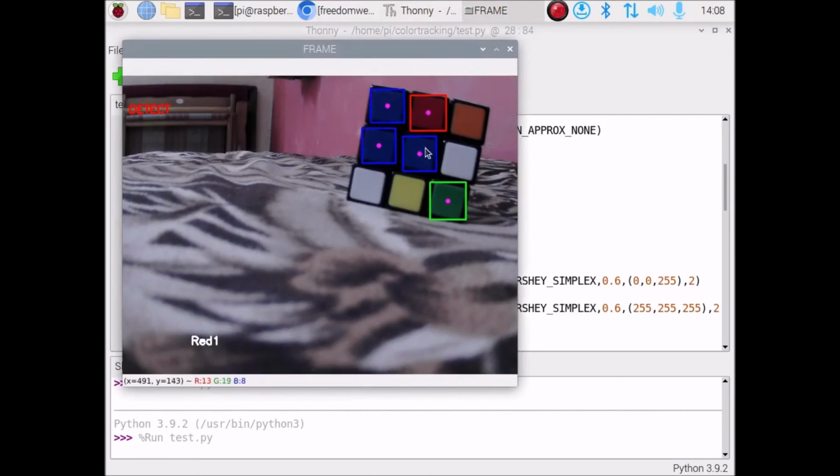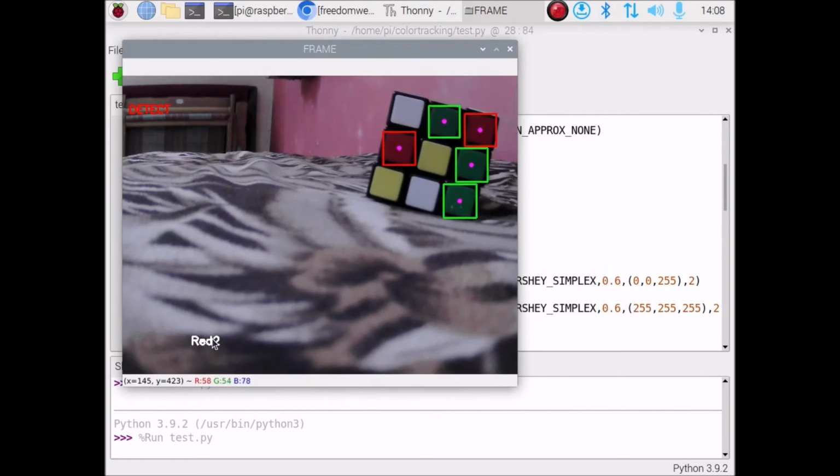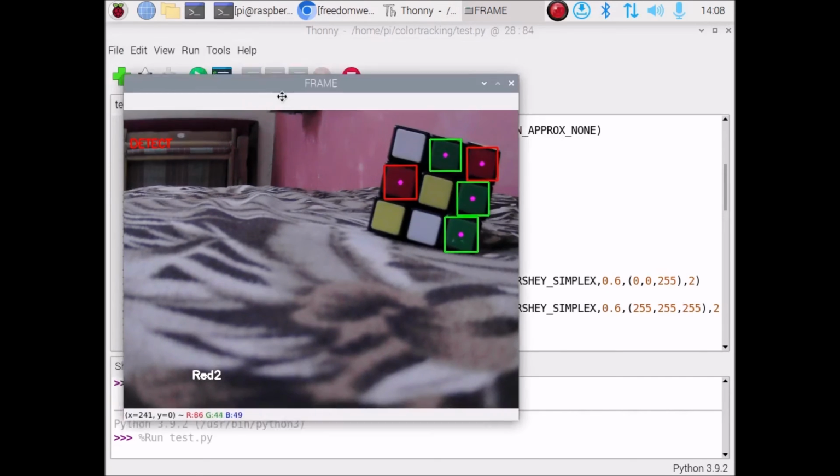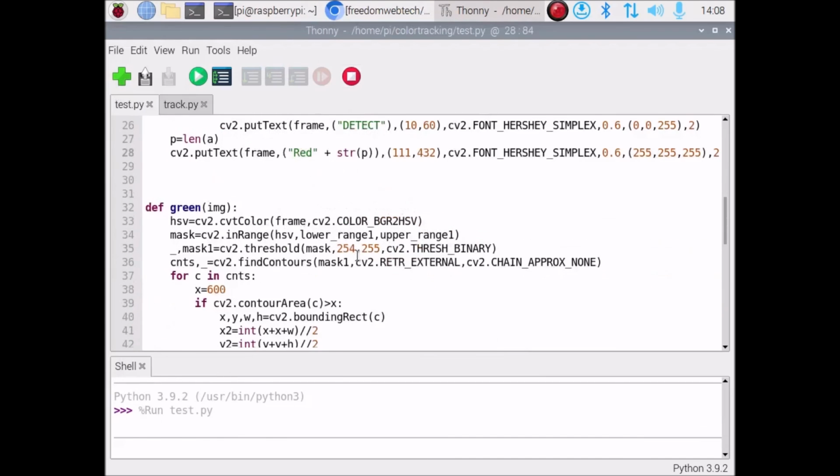Okay, so if I run the code, as you can see, we have here red color 1, so red 1. If I change the side, as you can see, now we have 2 red color, red 2. So this is how you can simply count the colors. Now we are going to count other colors. So let's go with green color.